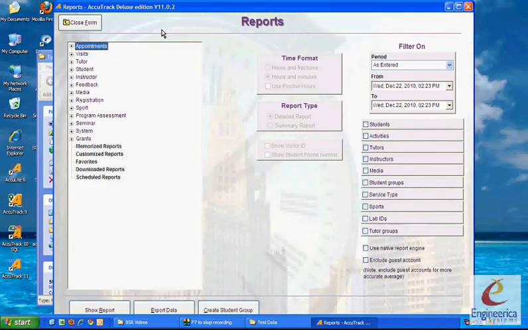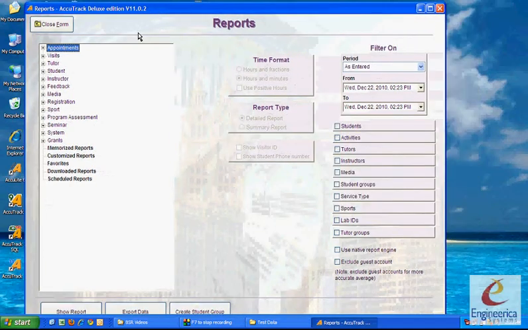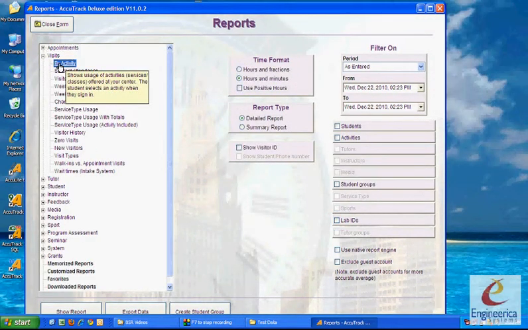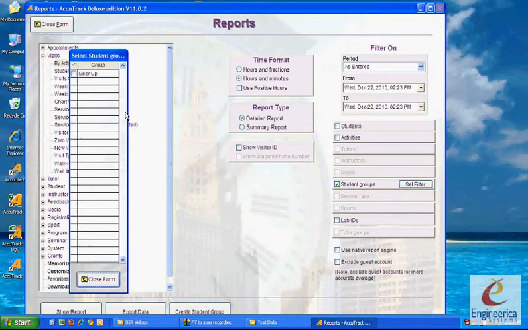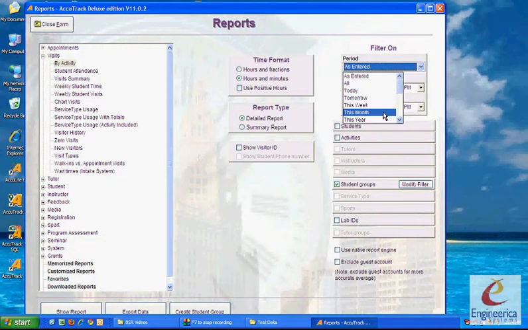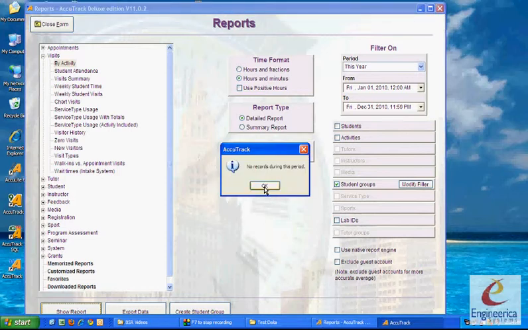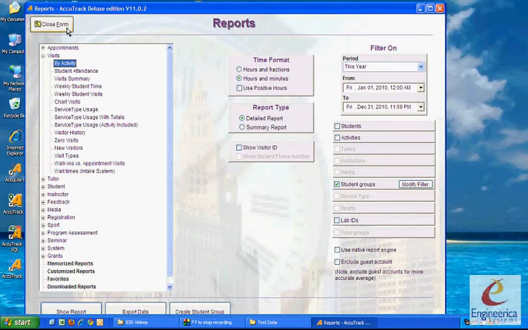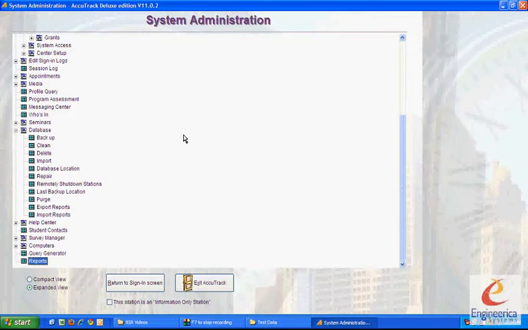I can run a visit report or a zero visit report. Like right here I can say visit by activity. Student groups just show me my Gear Up students that have come in. And so instead of showing me everybody, it'll show me just the Gear Ups for whatever time frame I select. None of mine have come in of the people I selected, but basically that's the power in groups.